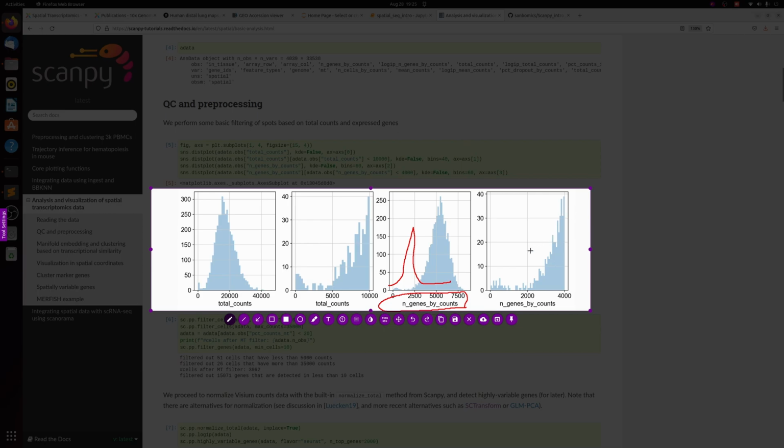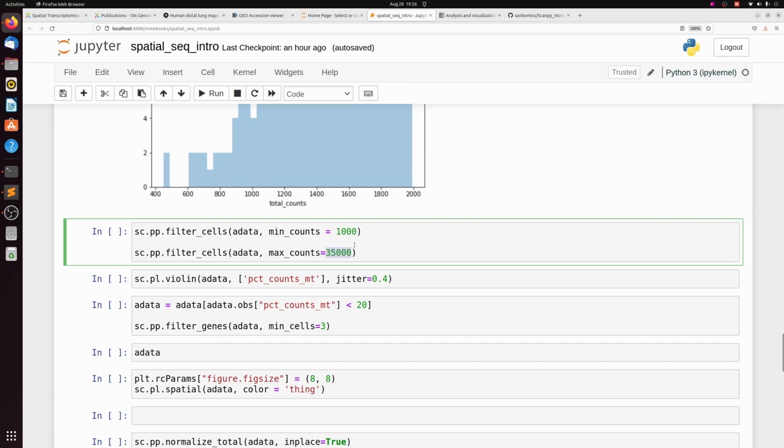But anyway, I guess that's one of the benefits of Visium. But again, you have that lower cell resolution. It's not true single cell sequencing anymore. So we filtered at 1,000 and 35,000.